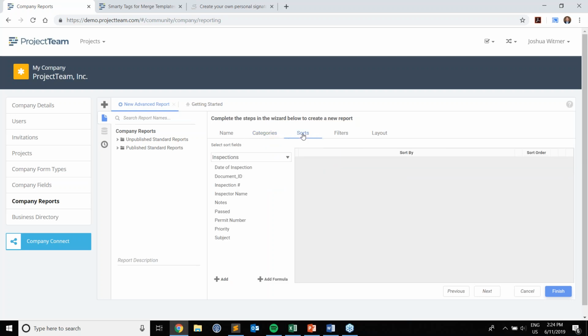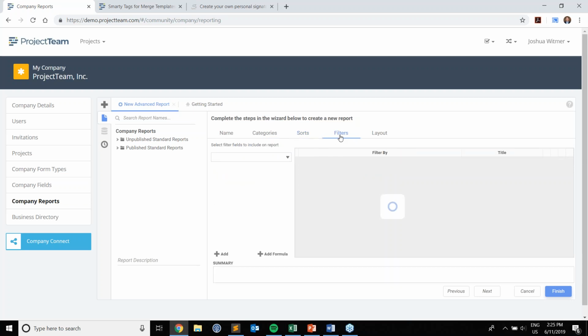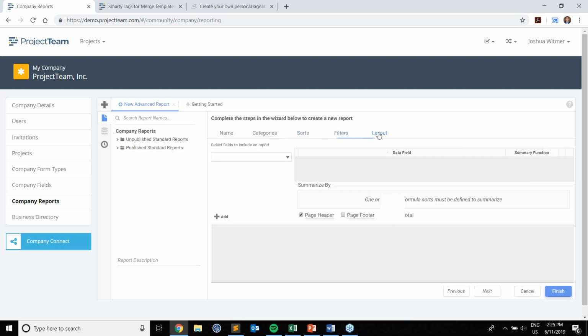For my sorts here, I'm just going to say, what do I want this report to sort by? Maybe I'll just say the subject of that. I could add as many sorts as I want. The filters, if I want to filter this report, but I don't want to do that right now. And then there's a way to create the layout. In the last training webinar, I went pretty deep into creating reports in ProjectTeam. So if you're not familiar with that process, I would recommend you go and check that out. I can send that link out as well if you request it. But for now, I like to just skip this layout area and say finish.